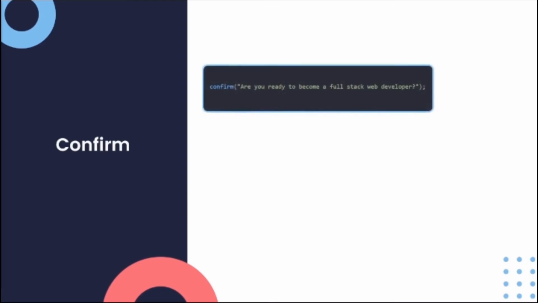Next up is the confirm function that we can call to display data. And here it's pretty simple. We just call the word confirm, we open our parentheses, and then we add the actual string we want to enter. In this case, we have, are you ready to become a full stack web developer? And then we close off the parentheses with a semicolon at the end. Okay, and this is what the output looks like for that.